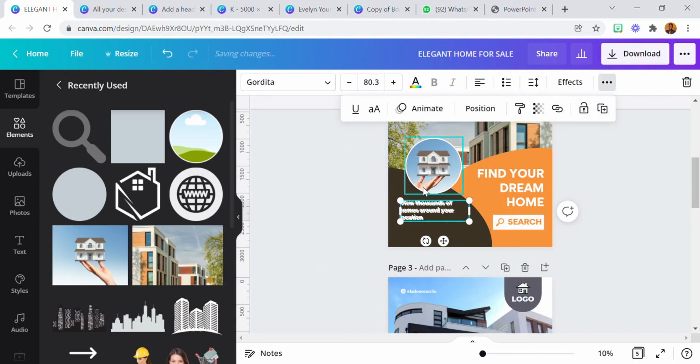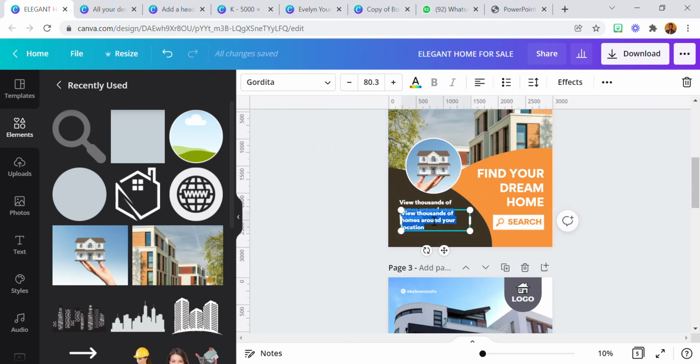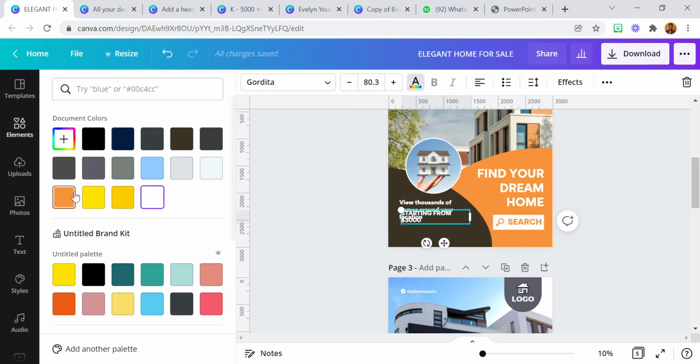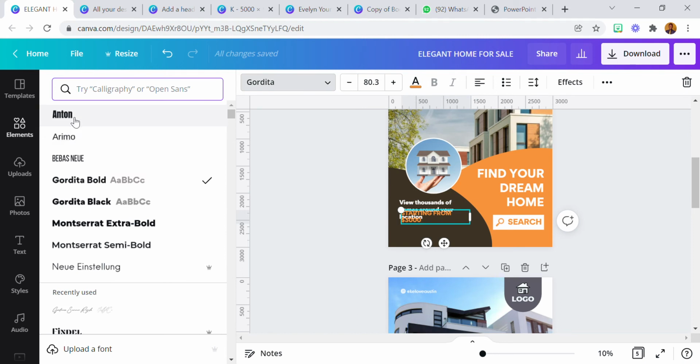Now the price starting from 3,000 dollars. Wow, that's huge. So I used the Anton font so it could fit in, considering that the text should have been a long one. Okay.